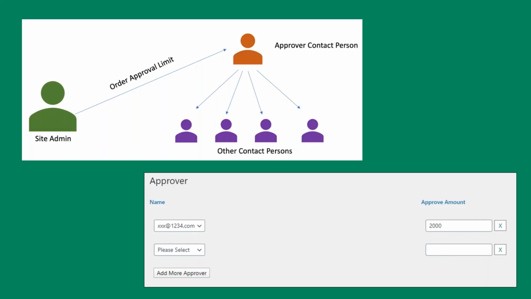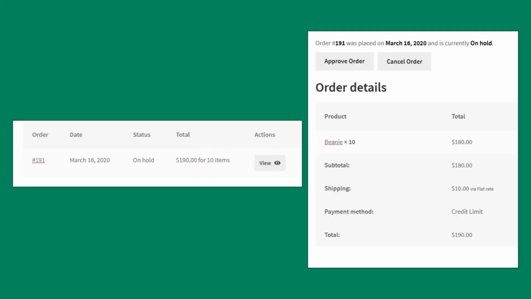In the admin area of WooCommerce, the site admin can select a particular contact person and define the approval limit amount, and then if the other contact person places an order above the approval amount, it goes automatically to the hold status, and this needs to be approved by the approver contact person. The approver contact person has 2 options. One is approve order and another is cancel order.